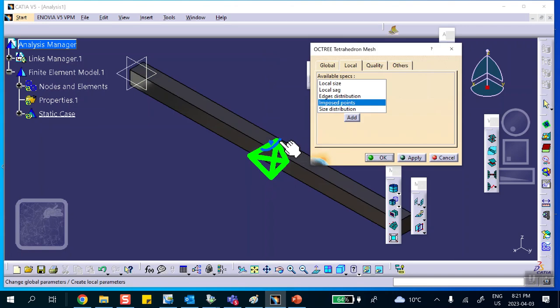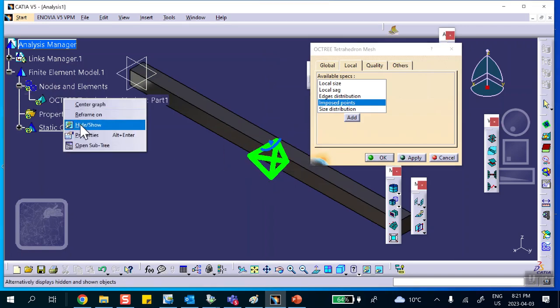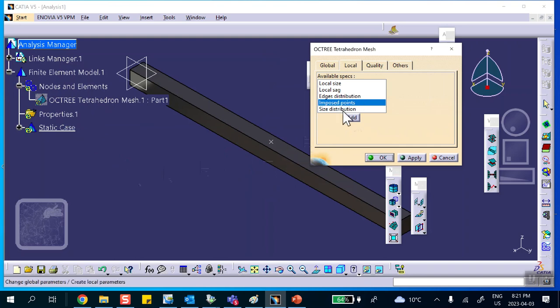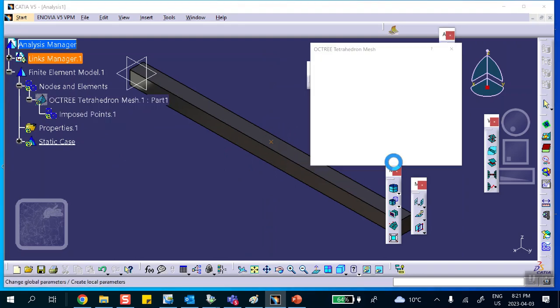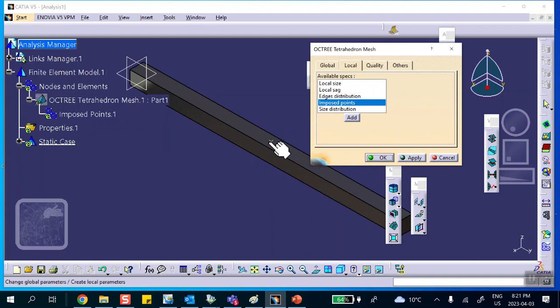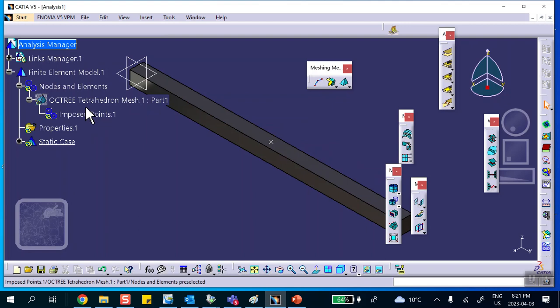Let me cancel this. Hide this guy so that it's not blocking my view. Good. So impose point, add. This is the point right there. So there will be a node there for sure. You say, okay. In fact, you can look at your mesh.